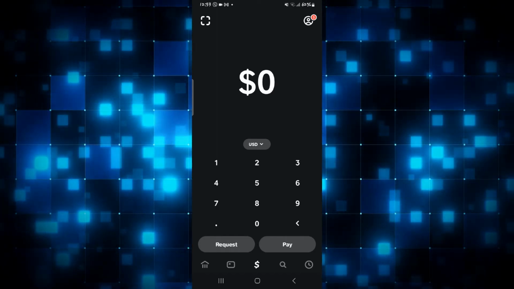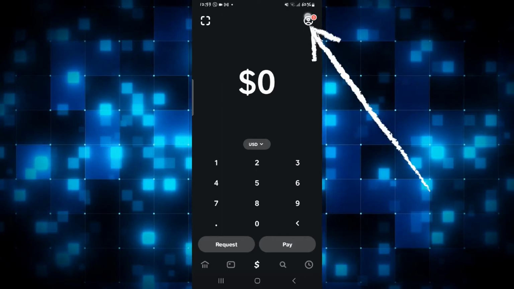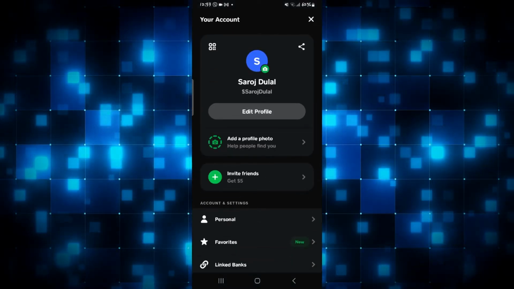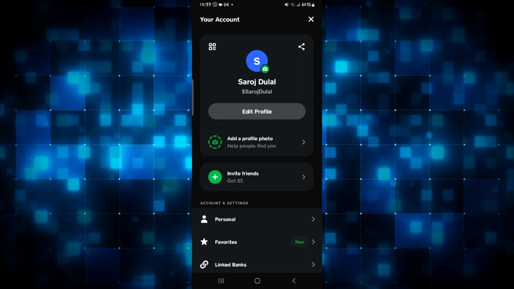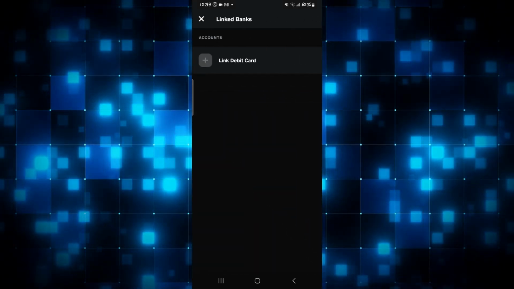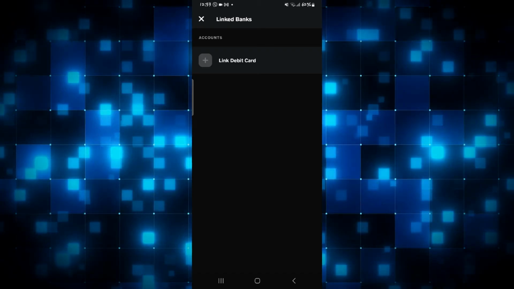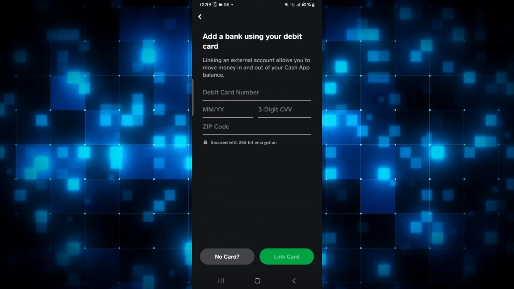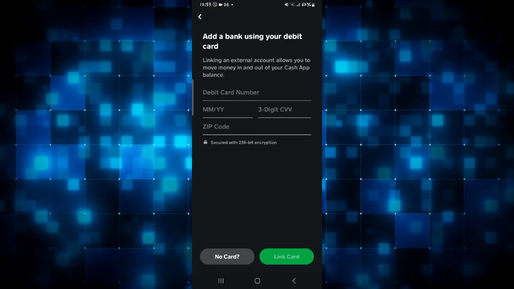But if you don't, then you can tap on your account icon at the top right corner to access your account page. From this page, scroll down and you will find linked banks. Go ahead and tap on it, and now you can use Link Debit Card in order to link your bank account using your debit card.